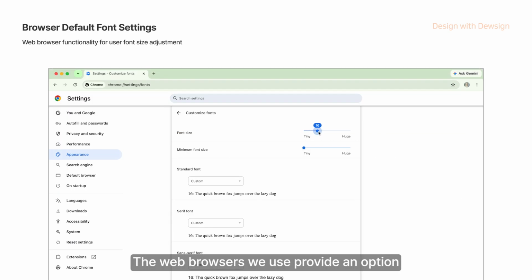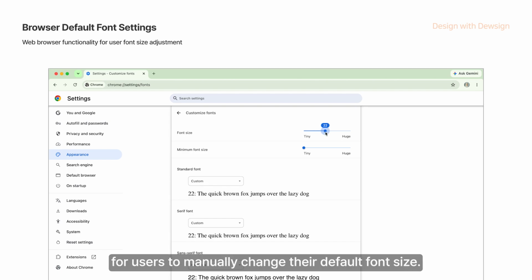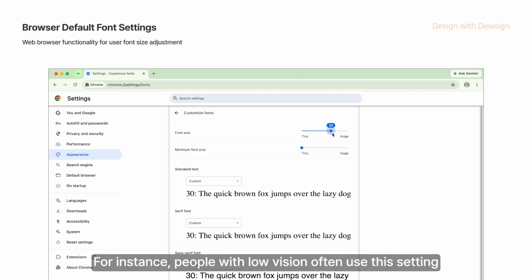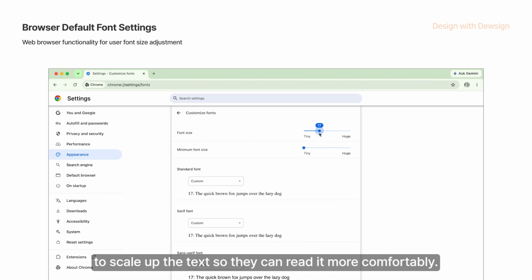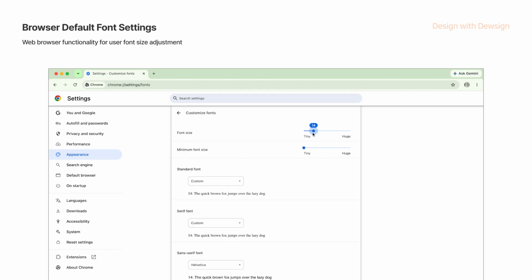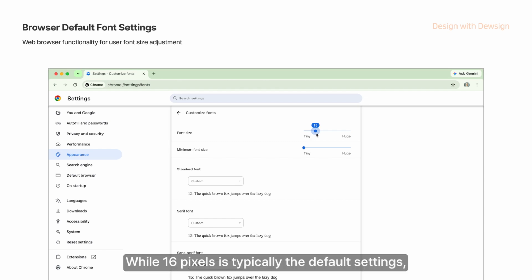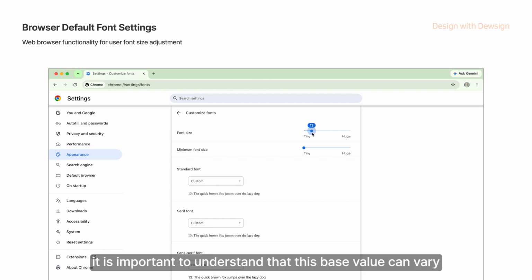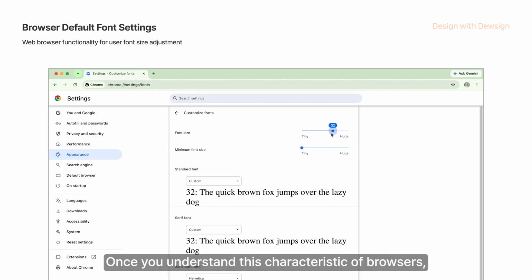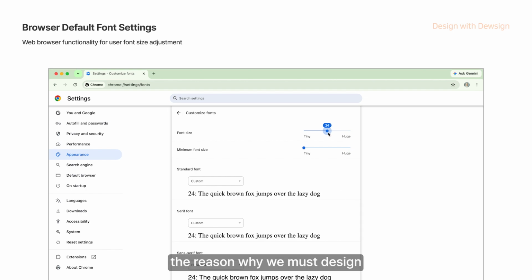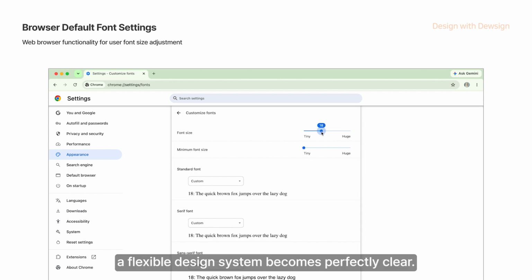The web browsers we use provide an option for users to manually change their default font size. For instance, people with low vision often use this setting to scale up the text so they can read it more comfortably. While 16 pixels is typically the default setting, it is important to understand that this base value can vary completely depending on the user. Once you understand this characteristic of browsers, the reason why we must design a flexible design system becomes perfectly clear.